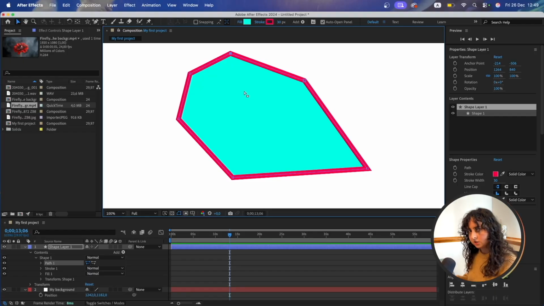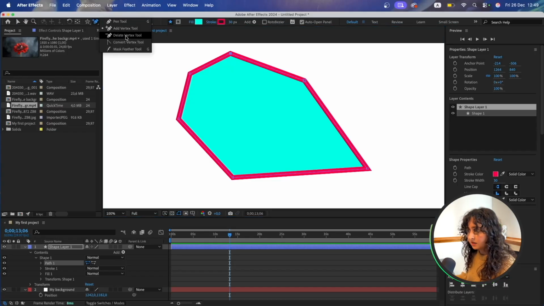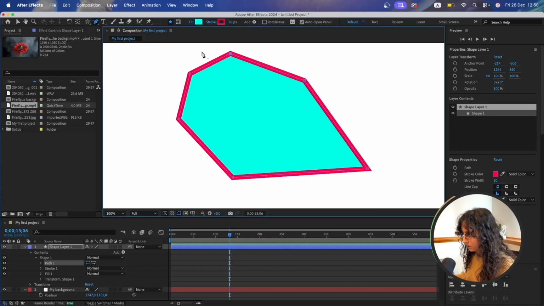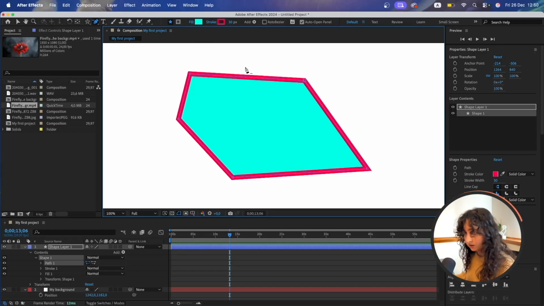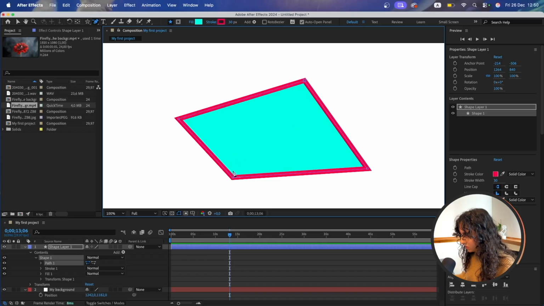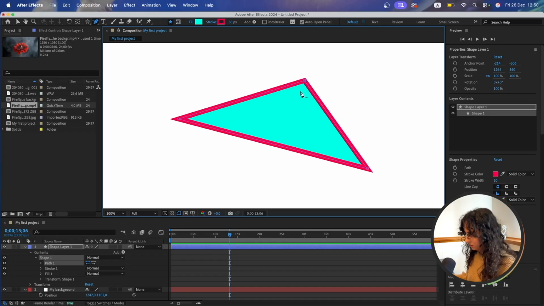So if you made your shape, you change your mind, you can always add a vertex point. And you can see there's a plus right now. And let's say I want to delete a vertex point. I change my mind. There's a minus next to my pen. Just click once on the thing that you don't need. And I'm just going to switch this to a triangle, just like that.